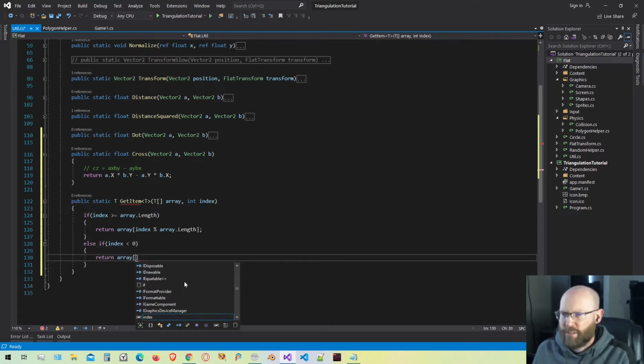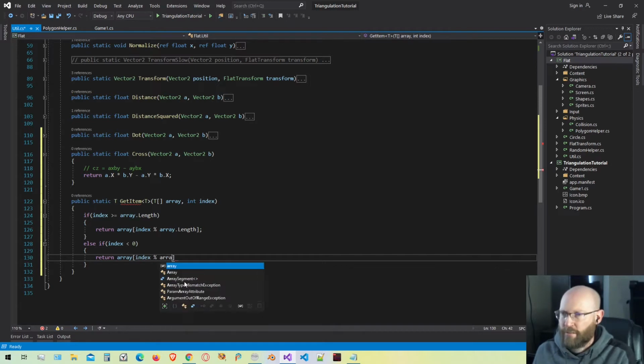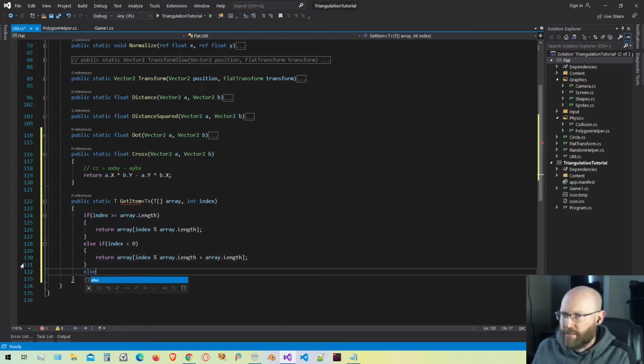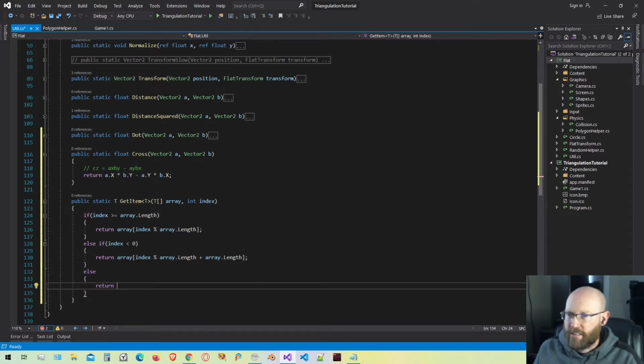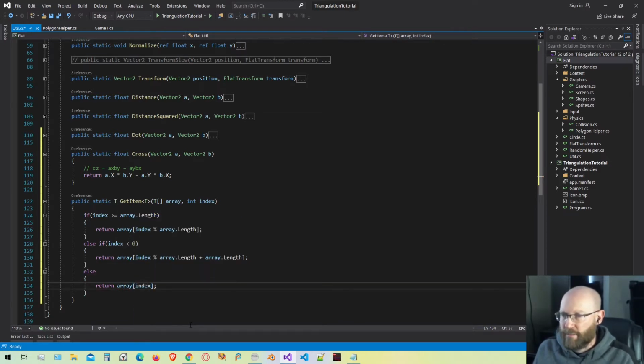The next case we have is if the index is less than 0. We want to pretty much do the same thing. We want to use the remainder operator. But since we are using a negative value for the index, it's going to give us a negative value back here. So in order to get back to the end of the array, we need to add back in the array length. And then the final case we will have is that the index is already within the bounds of the array, so we just simply return the array item at that index.